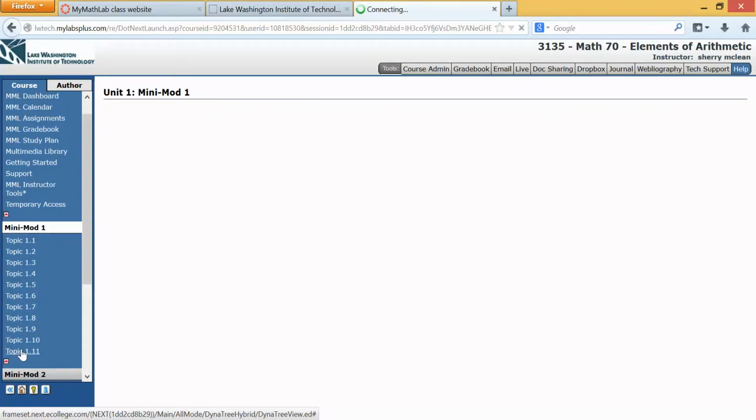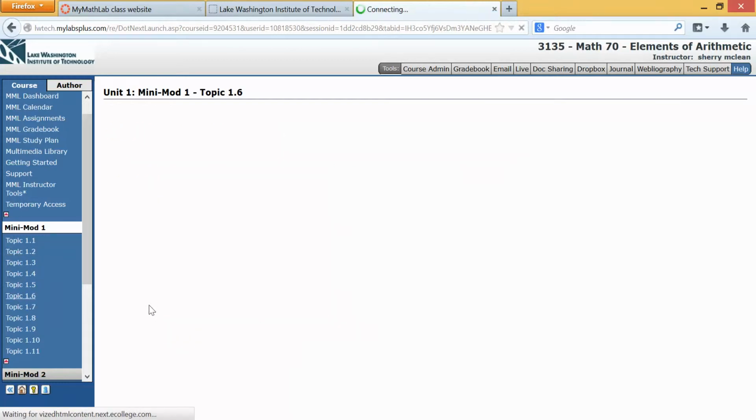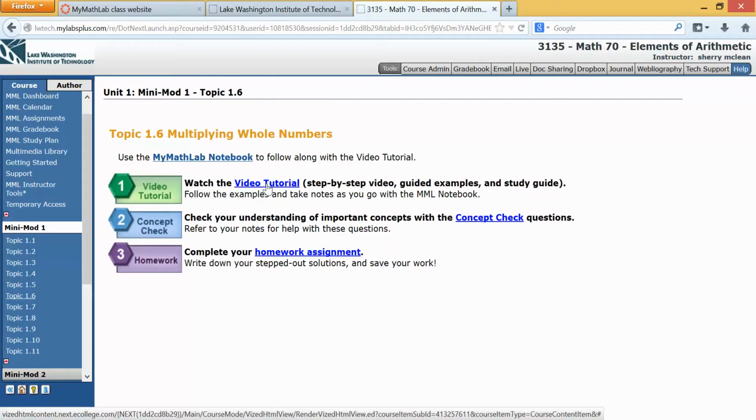These are geared to be just kind of a small skill, and then you'll practice it and then go on to the next topic. And when you've done all of the topics in a particular chapter, you'll be ready to take that chapter test. When you click on any given topic, I'll just click on 1.6 here to give you an idea. For each of these, you'll see something that'll give you a video tutorial, so you can click on that to watch some videos about what you're supposed to be learning.